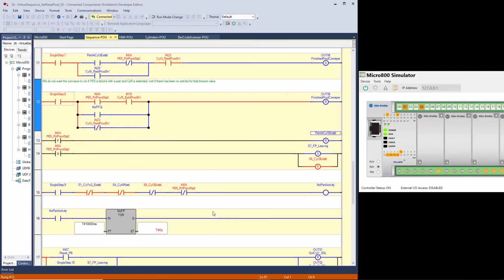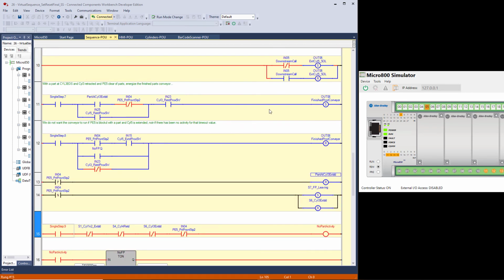Now, if I go down here a little bit further, here's my no activity on the finished product conveyor. And you see step 6 cylinder 3 is still extended. So I'm going to clear that. I still have cylinder 3. The part is sitting in front of photo eye 4. To get rid of that, I'm going to have to turn on a downstream call, and then the photo eye changes state. It clears this bit, says no activity, and we start our timer. Once that timer is complete, we shut off the conveyor.